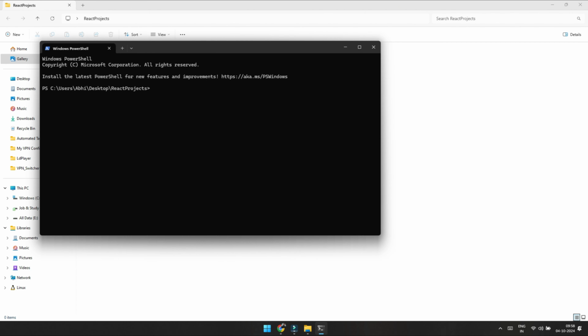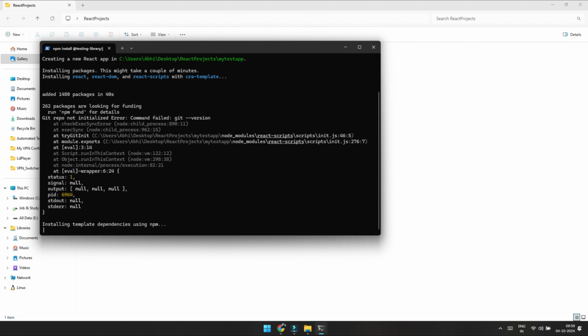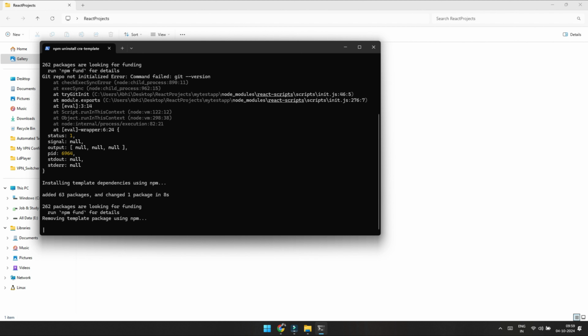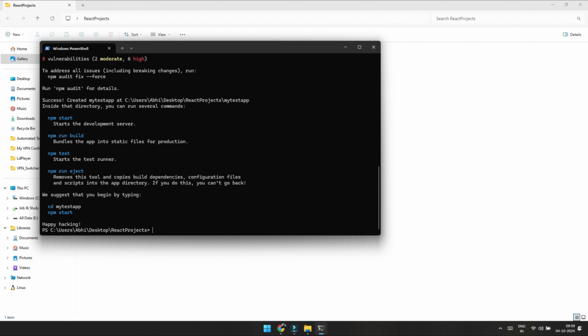Now here the fun part is, in the command prompt type this command to create your first React project named my test app. For that you will need to enter npx create-react-app and here it should be your React app name, like I am just keeping here my test app. Hit enter and this will set everything up and install all the necessary packages. It might take a little time, so grab a snack or just hang tight.